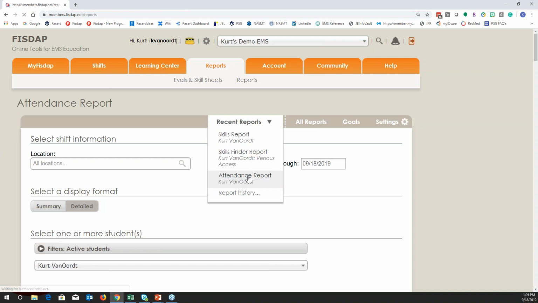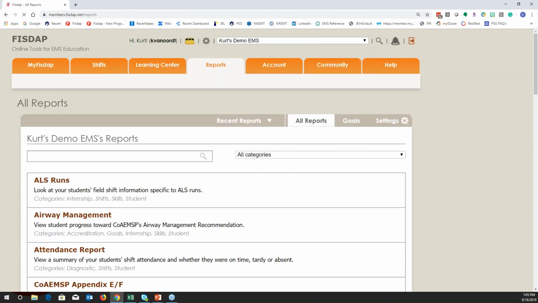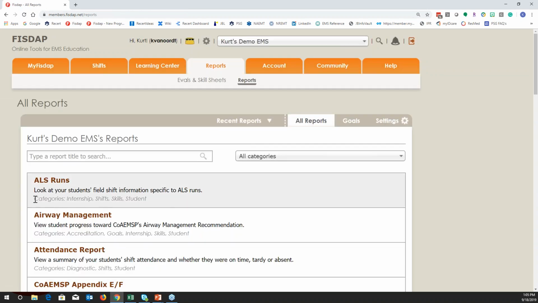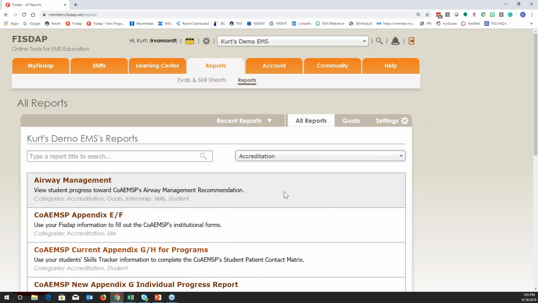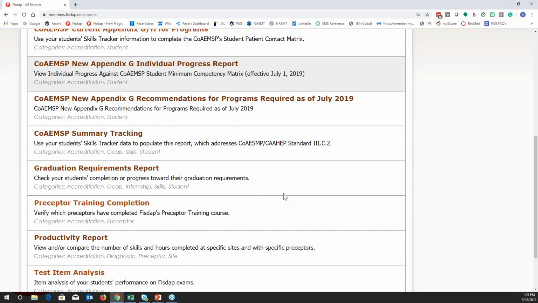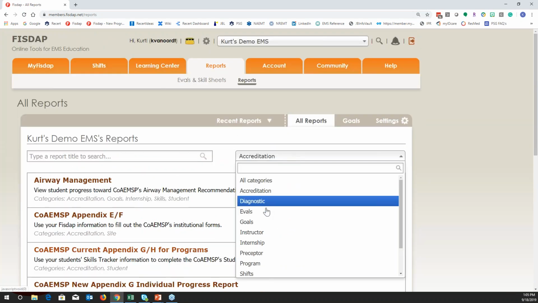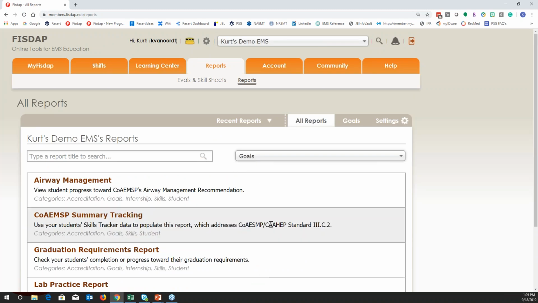There's also the ability to sort that reports list by these categories. You'll note down here underneath each one, in kind of a faded font, it tells you where this report falls into category-wise. And this just gives you a real quick thing. If I'm a paramedic program, I just want to see accreditation type of reports, hit accreditation, and anything tagged with accreditation pops up. And so it's a quick way maybe to jump around and see if there's certain things that you want to look through.